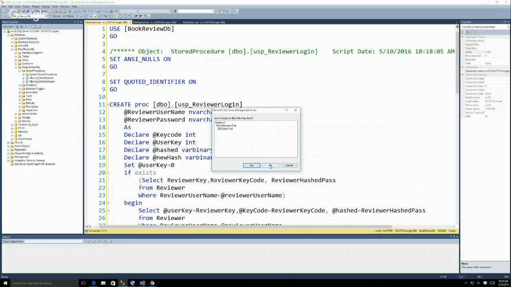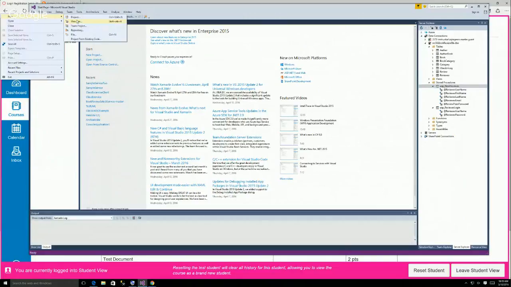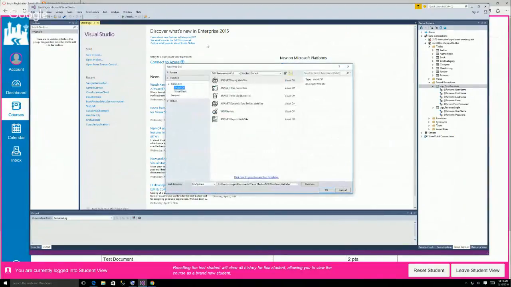All right, so I'm going to not save my scripts, and I'm going to start a new website, same as always. File, new, website, C#, we'll make it an empty website. I will call this login register example, I guess. Any questions on that before, and again, you can call it whatever.